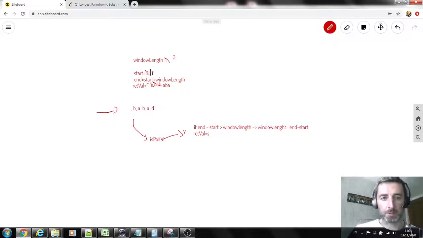So again, we're going to increment start to 2, and now we'll do 2 plus the window length. So it's 2 plus 3 is 5. BAD is not a palindrome, and we've exhausted all values. Our end position now is going to be greater than the last position of the length of the string. So we're going to increment start again to 3.